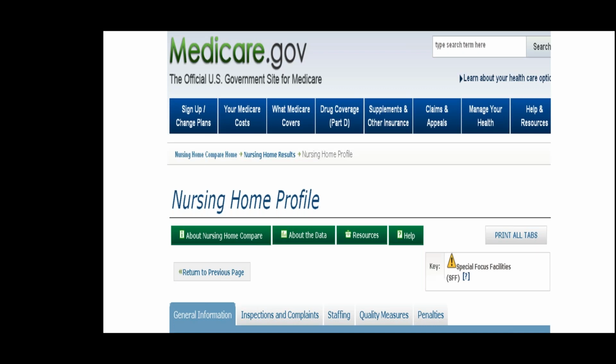So once you access it and you pull up the resident or the facility that you're wanting to look at, if you click on it, you'll see there at the bottom of the screen, it'll say general information. It'll talk to you about the health inspections or any complaints that facilities had, what their staffing measures are, the quality measures, and then their penalties. So I just want to look here at quality measures.